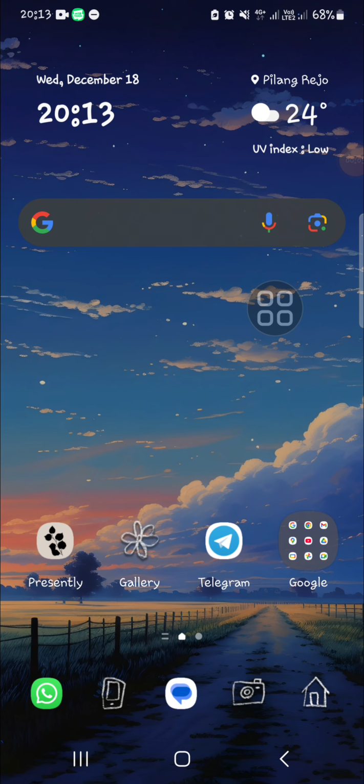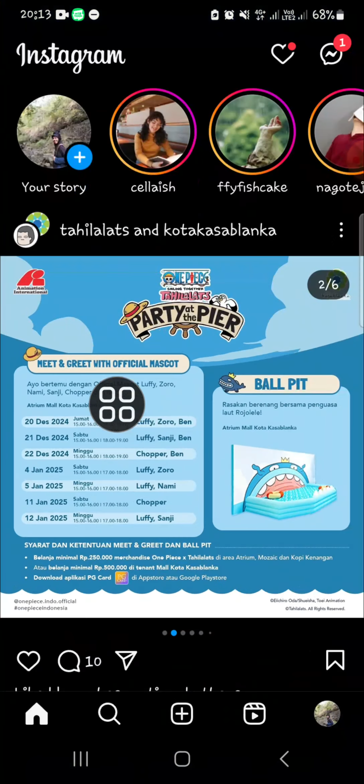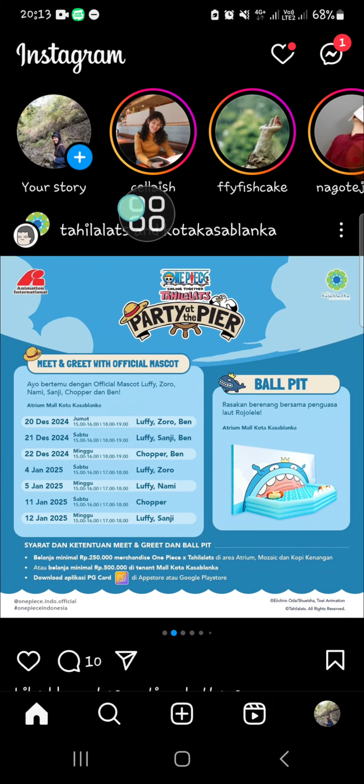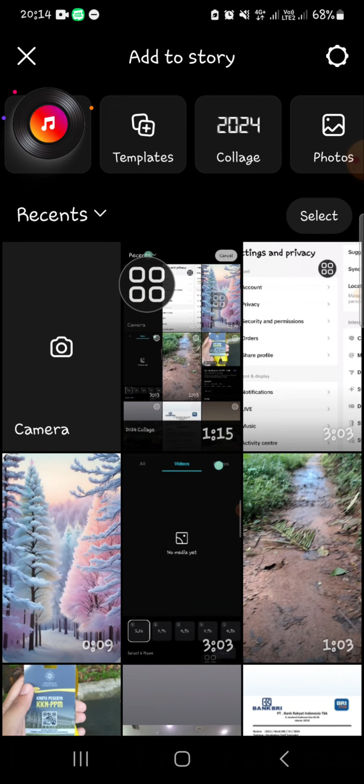In today's tutorial, I'm going to show you how you can create a 2024 collage on Instagram. Okay, let's get into it guys. First of all, I'm going to launch my Instagram application on my mobile phone, and then I'm going to create an Instagram story with the 2024 collage template. I'm going to select your story to create an Instagram story.